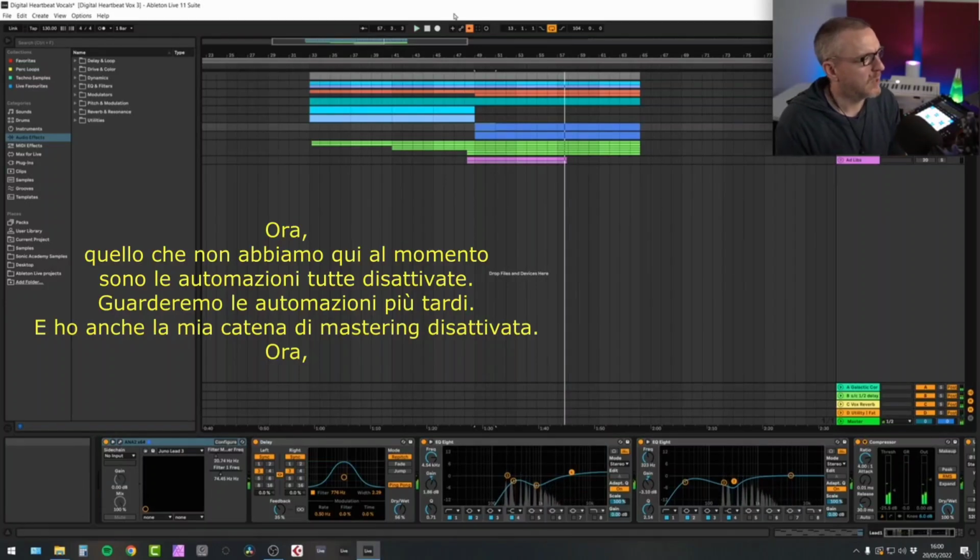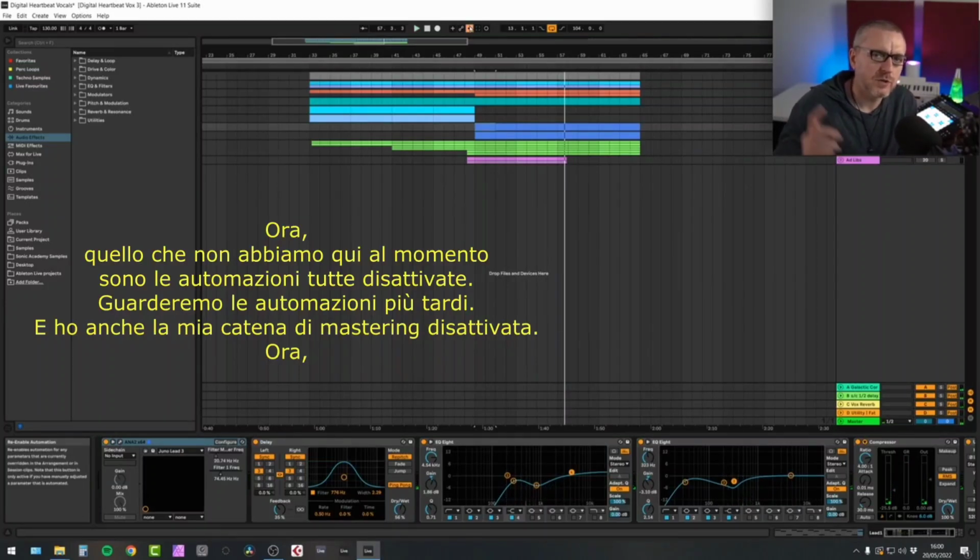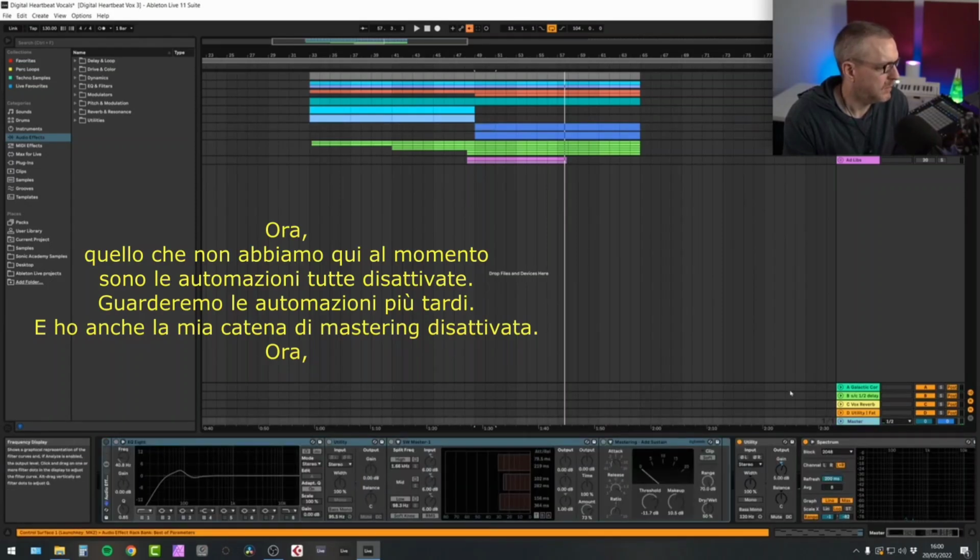Now what we haven't got there at the moment is the automation. The automation's all switched off. We'll have a look at the automation later. And I've also got my mastering chain deactivated.